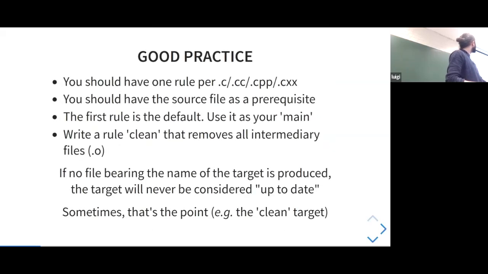So, good practice. We should have one rule per source file. So .c, .cc, .cpp, .cxx. Here I just list some C extensions. Of course, you can do this with pretty much anything. If you look inside the Makefile on the cluster, you will see that actually there is not even a compiler being used here, just some echo commands.